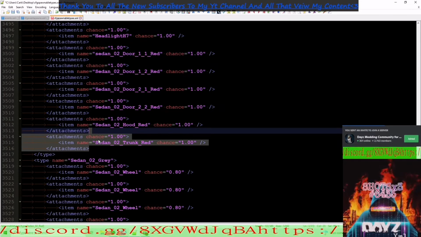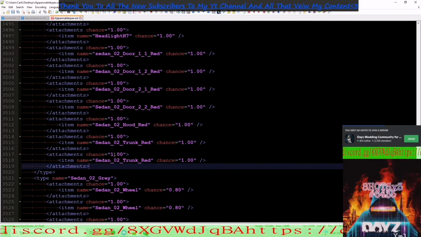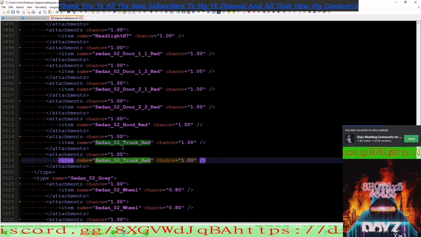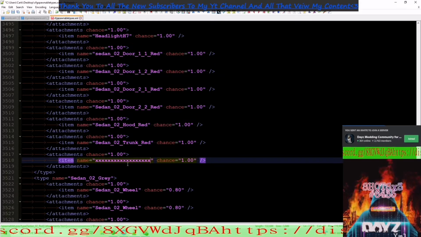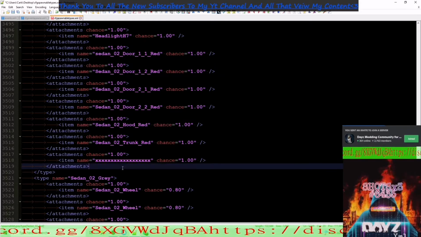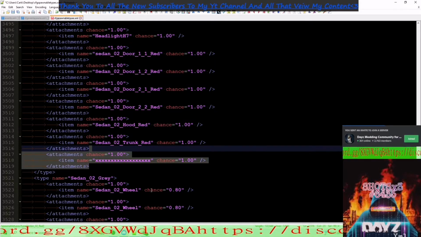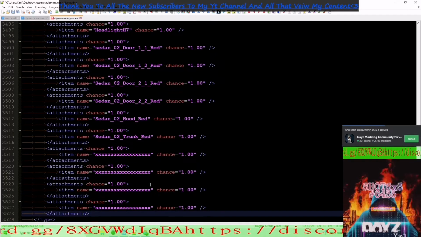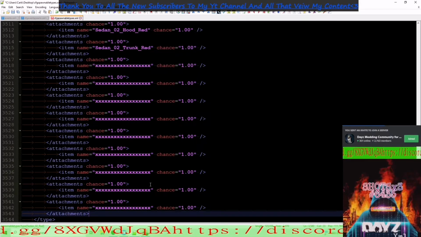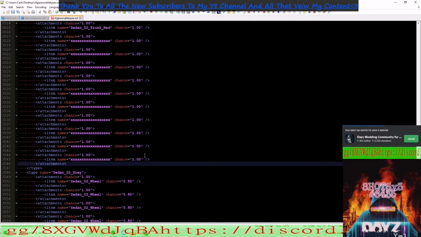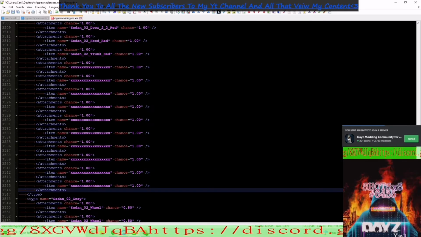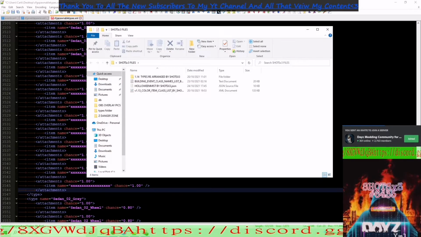So to add more parts, it's very easy. All I do is copy the last item, paste it underneath the last item, and just rename that to a couple of X's. And then you're just going to copy that again and paste it again, like so, just a couple of times. And then what we're going to do is grab some items.